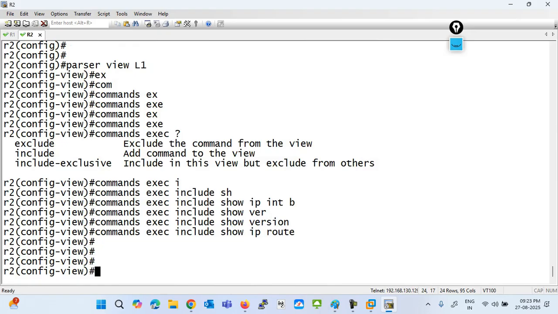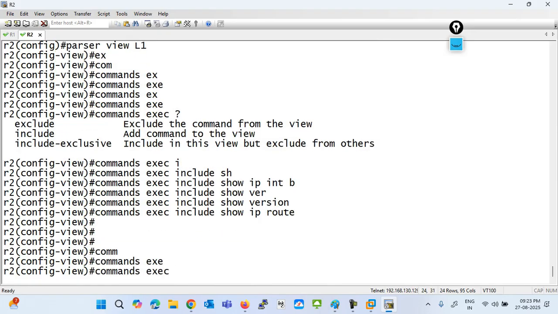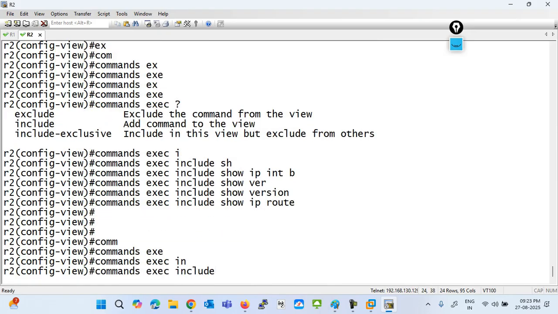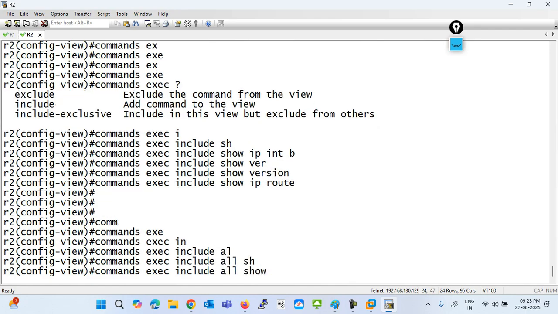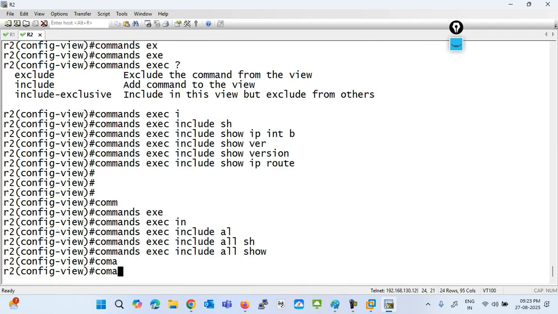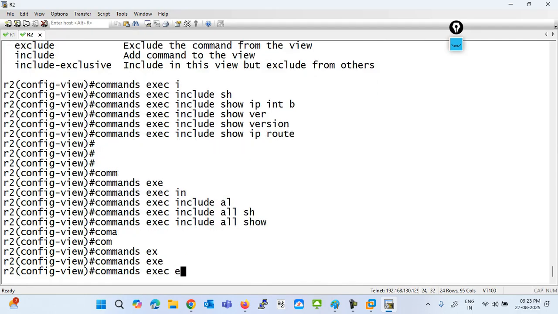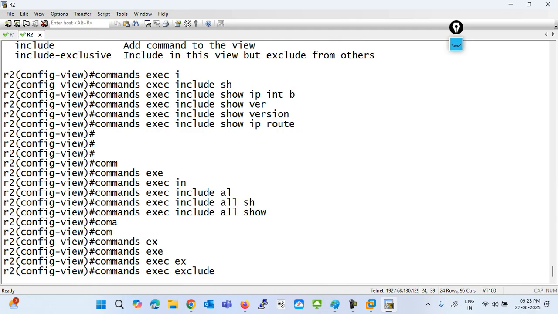How? Like this: commands exact, include, all show commands. So it will allow all the show commands, but I can exclude one command. What I can do: commands exact, exclude, and exclude the show ip route command.